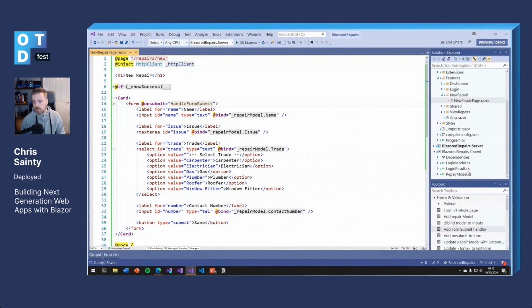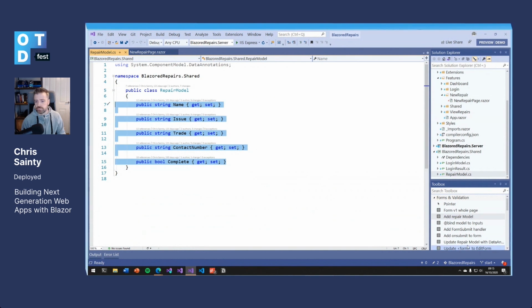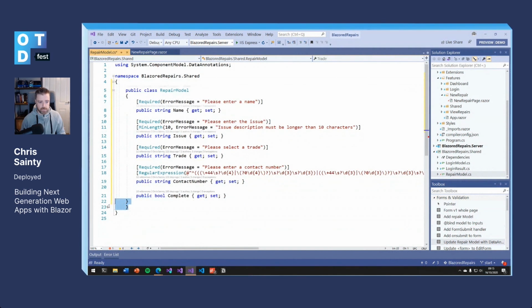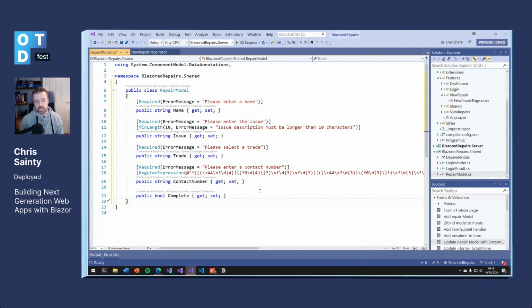So the first thing I'm going to do is open up the repair model, and I'm going to update this to use data annotations. Okay. So, oh, one too many. There we go. Cool. If you're unfamiliar, data annotations are the built-in validation mechanism for ASP.NET Core.